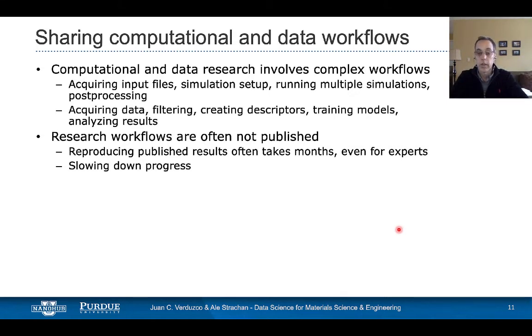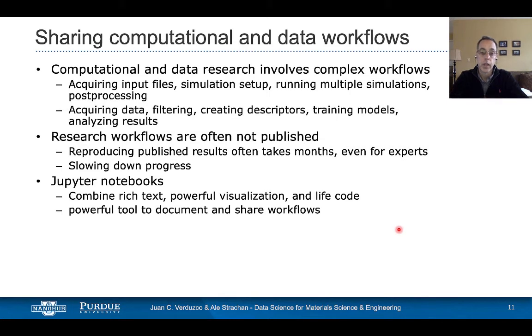So sharing workflows, sharing the entire analysis can really accelerate innovation in our field. And we have the technology to do it. Jupyter notebooks are a tool for interactive computing that combine rich text, powerful visualization, and live code, and they run in your web browser. So they're becoming the tool of choice to document scientific workflows.